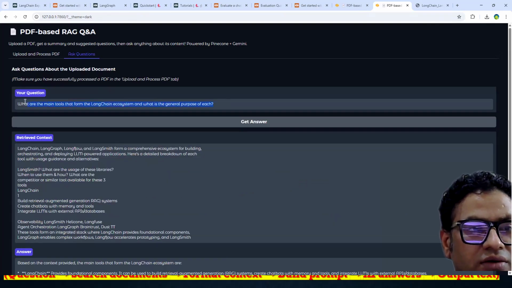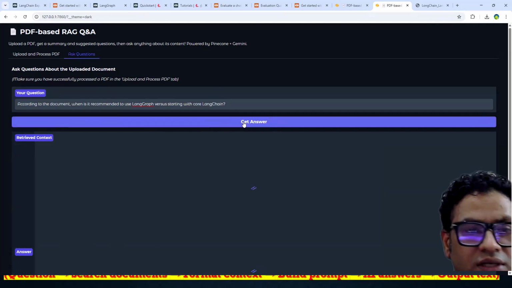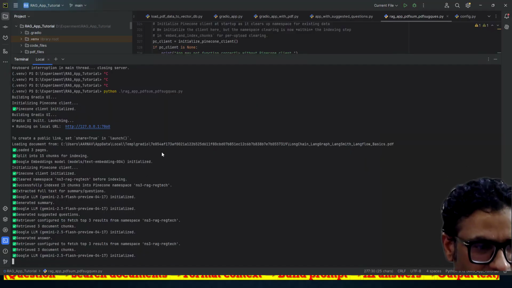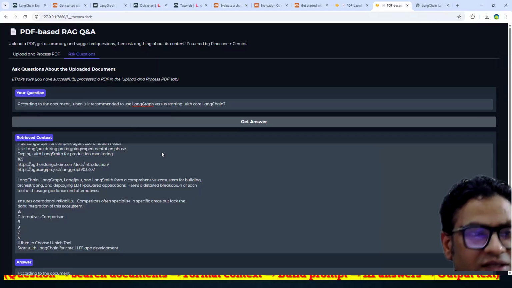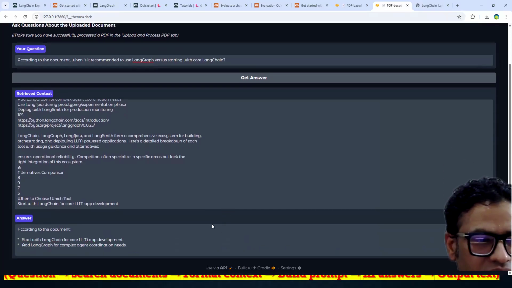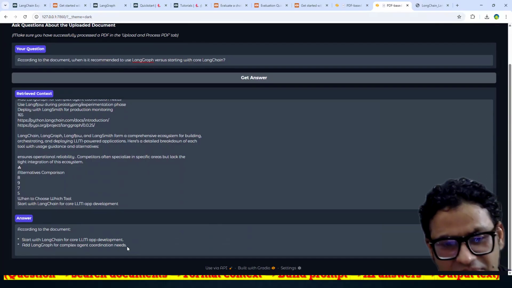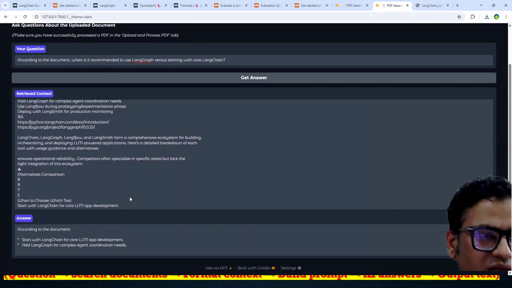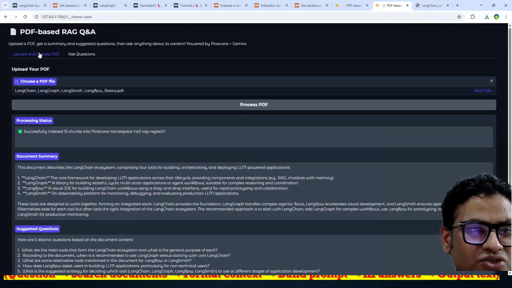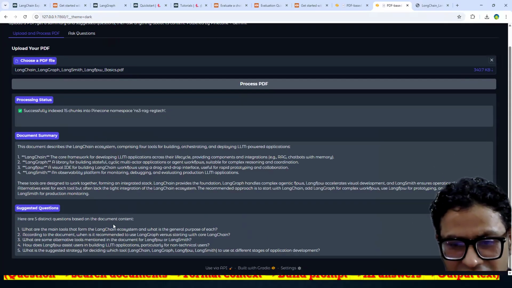ask. Okay, let's see. Probably I have not exhausted the free tier. Seems like not. Okay, cool. Retrieved context from LangGraph. What are the answers according to the document, starting with LangChain for simple LLM calls and adding LangGraph for complex agent coordination needs. Okay, it seems like there is not much information available in the PDF, but this really looks good. Those questions are really awesome, right?